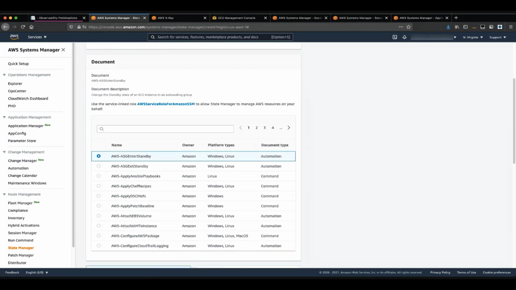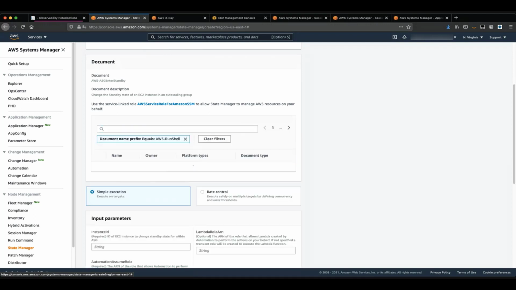Here we're going to go ahead and associate a specific document with an SSM that we want to run. As mentioned previously, there are various provided AWS managed documents. In this example, we're going to use a document called AWS Run Shell Script. So we'll go ahead and I'm going to select this document.